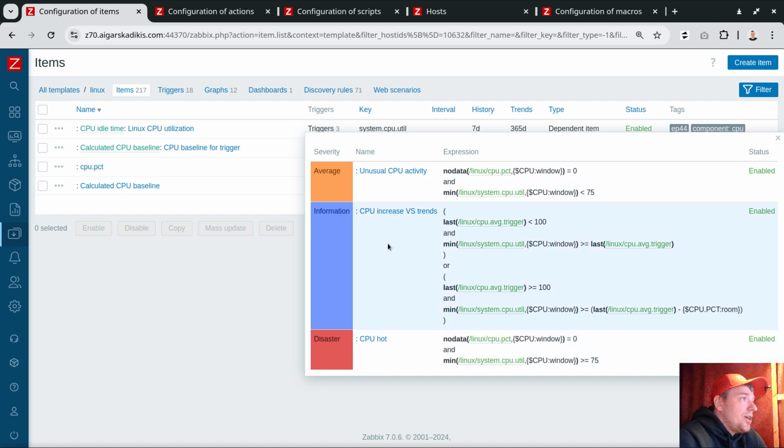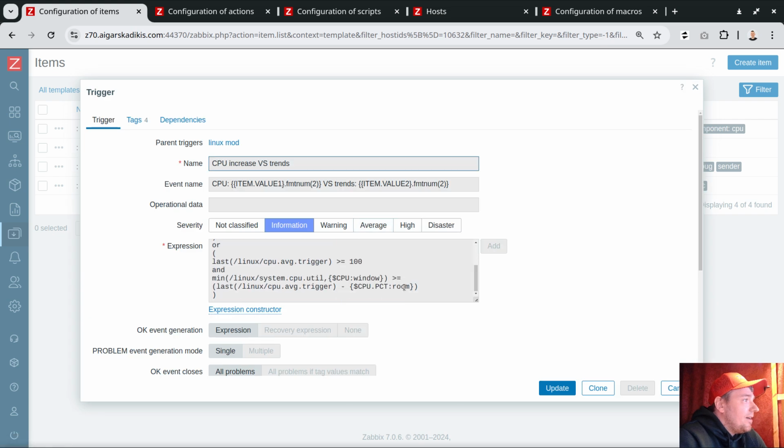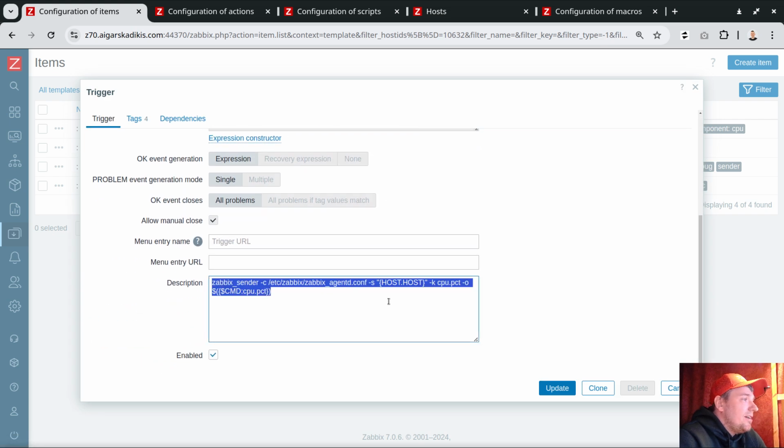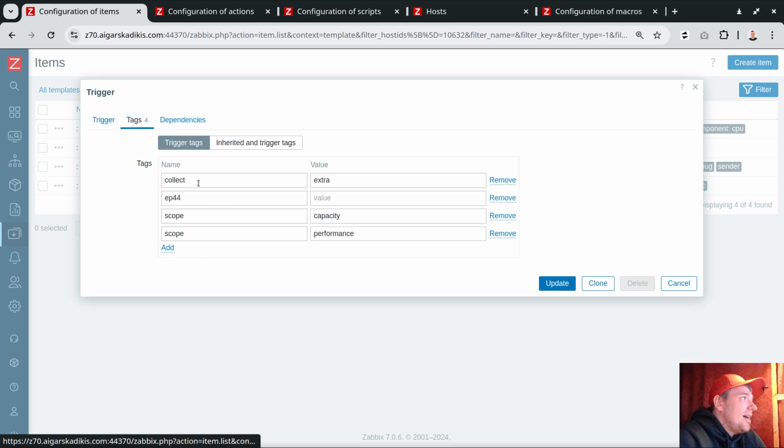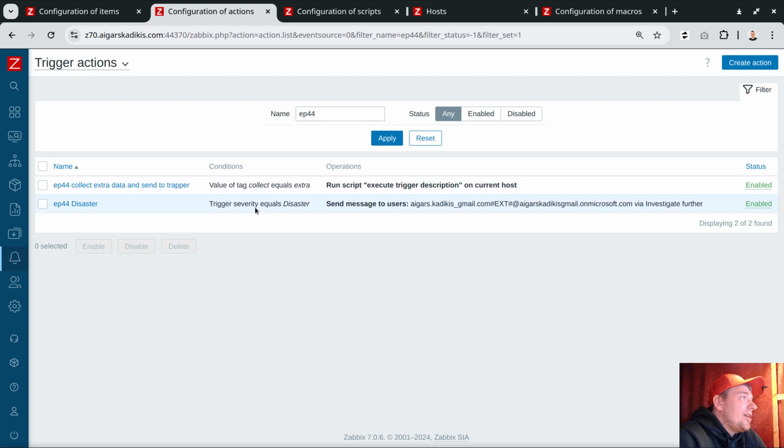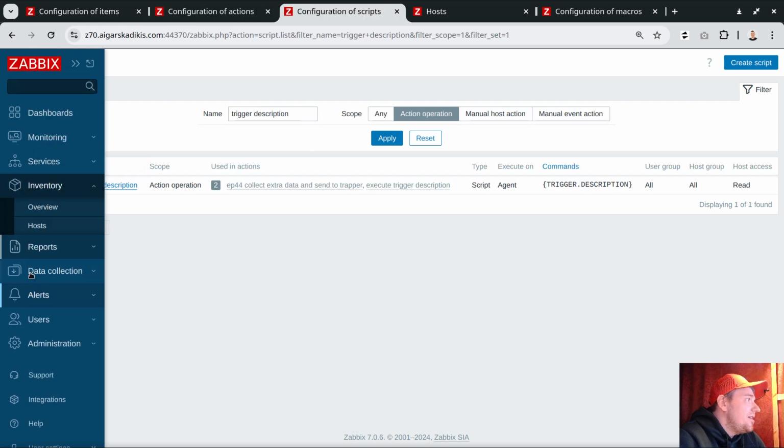One thing I didn't explain: here there is a trigger description, and how on earth does Zabbix know when to execute this? It's related to the tags. I made a tag collect with value extra, and then we have an action which targets triggers containing the tag collect with the value extra. And the magical moment is the operation called execute trigger description, which is defined here on the left side.